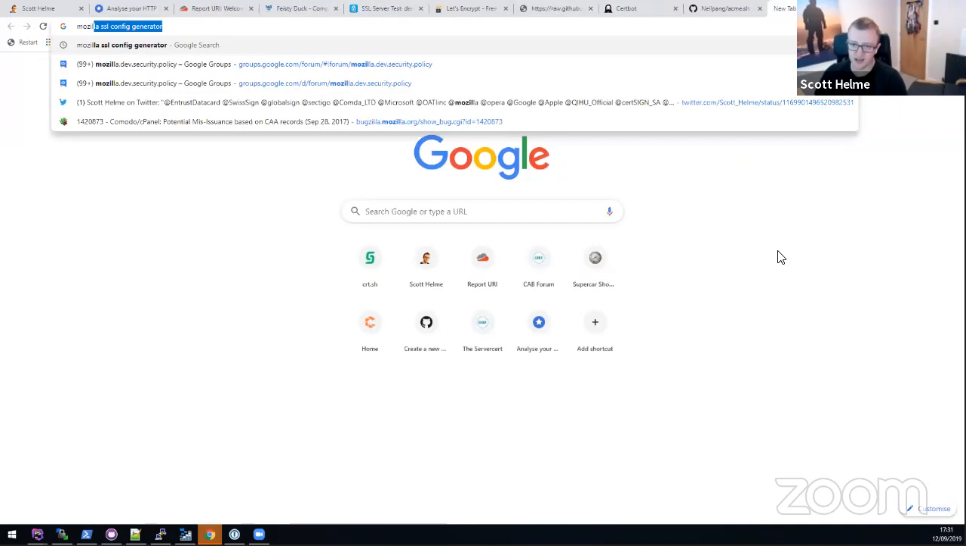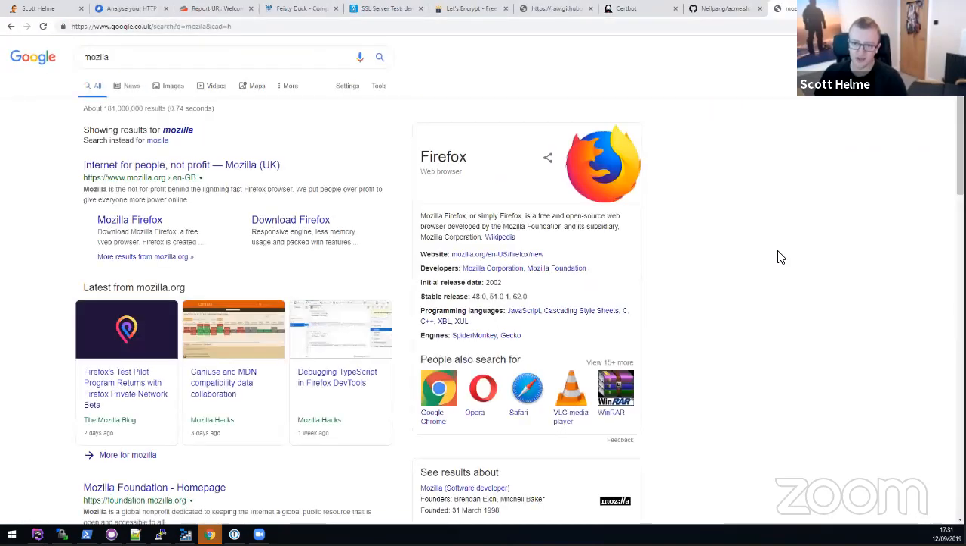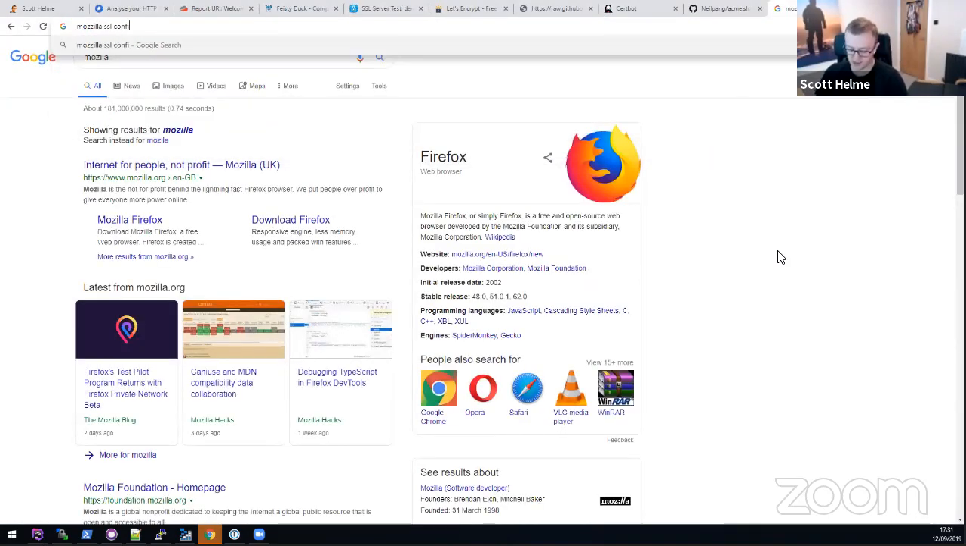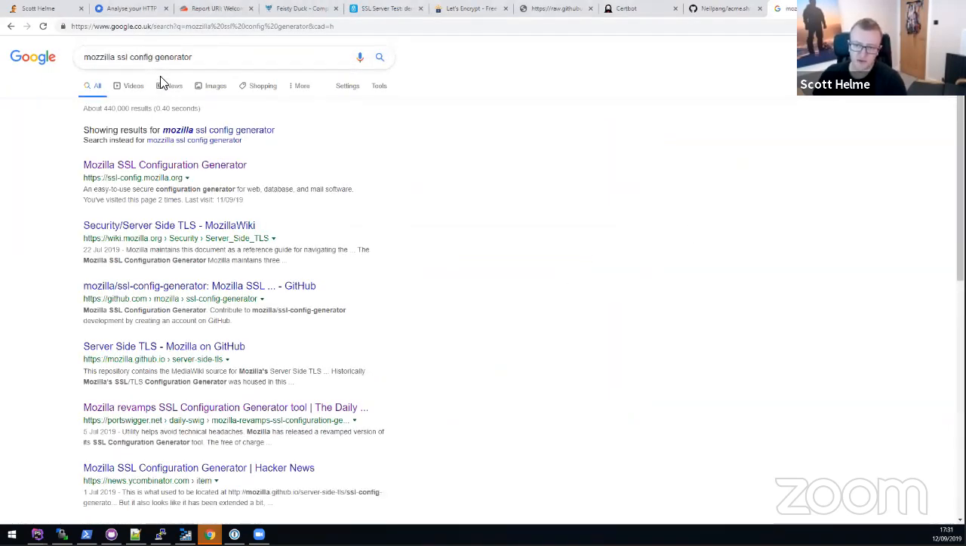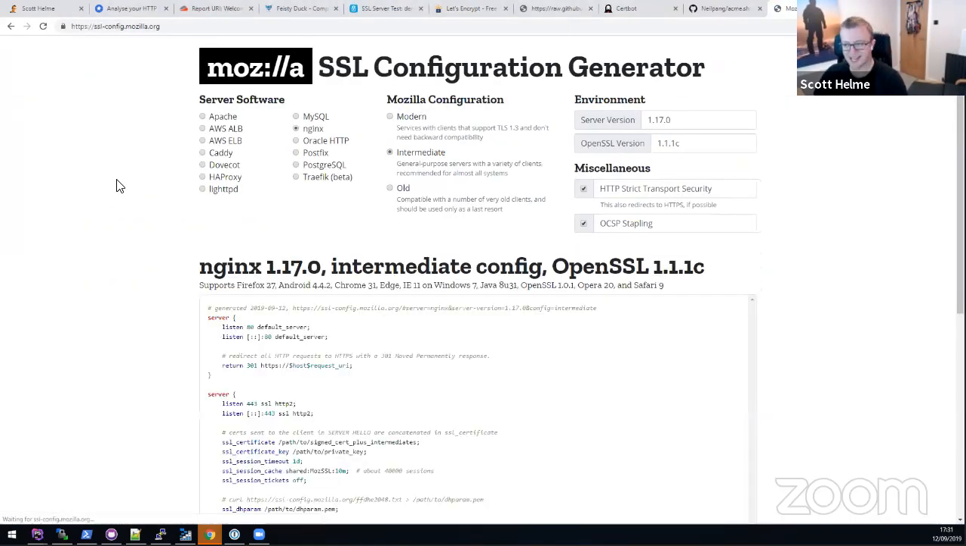So what I use is the Mozilla SSL config generator. If you search for the Mozilla SSL config generator, this is the thing that I commonly refer people to. April King maintains this absolutely just stellar tool, and I refer to it all of the time because there's so many different aspects of the configuration that we're about to go through. You shouldn't have to remember all of these configurations.